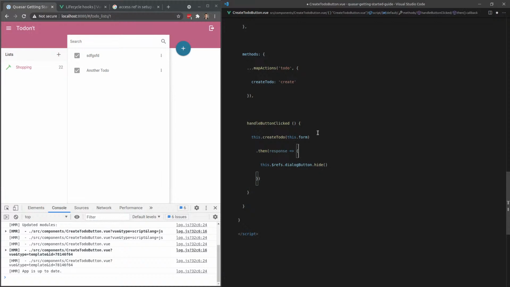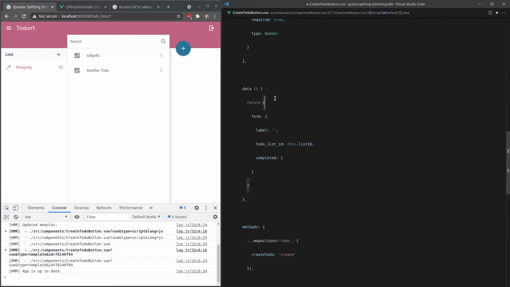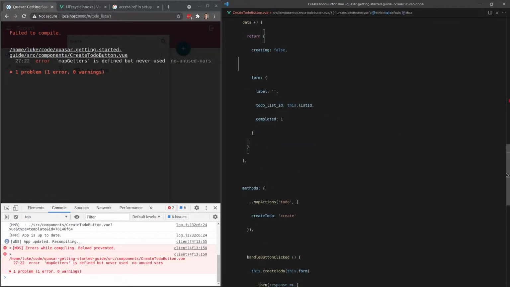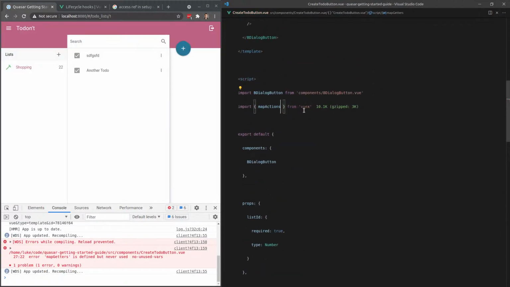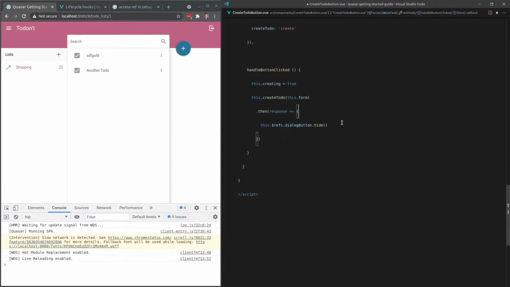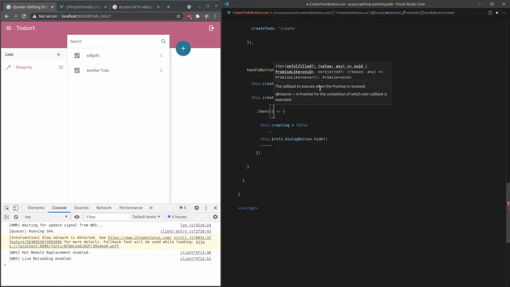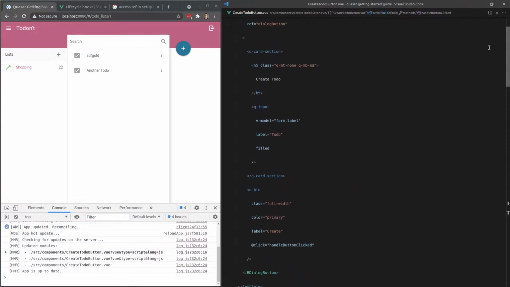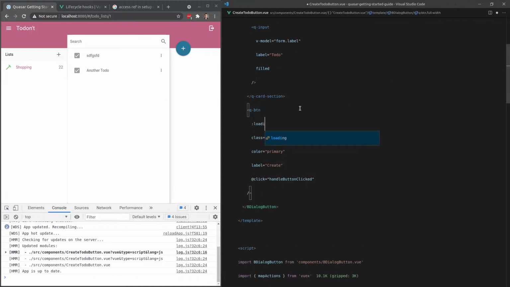What we actually want to do here is put a variable within our data property saying creating, something like that, and we'll set that equal to false by default. Then, what have I done wrong here? Map getters, we don't need that anymore. What we want to do is say when that's clicked, this dot creating is equal to true. It is now creating the to-do. And then when it's successful, this dot creating is equal to false, and it's also going to close that dialog out. We don't need the response here, so let's just put in parentheses there. And now we actually need to use that so we can say here on the button, loading is equal to whether or not is creating. So let's see if that works.